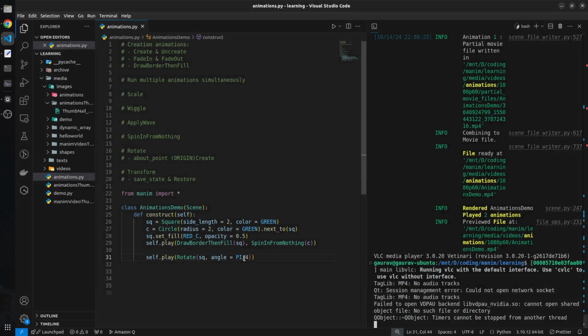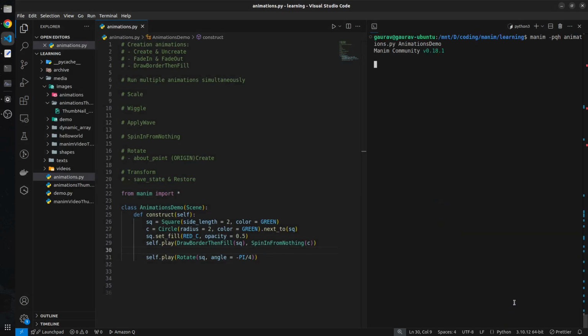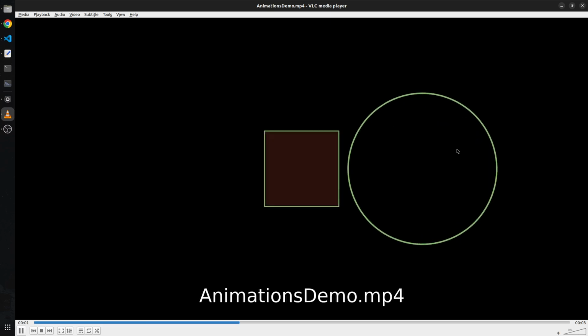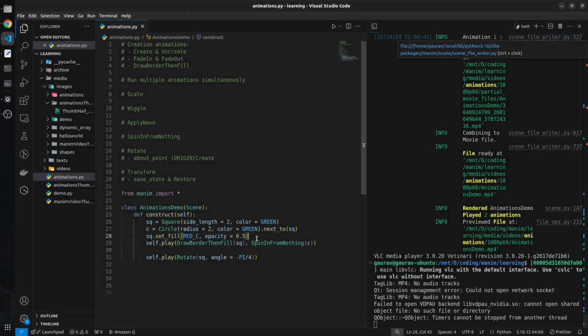So the square rotated by 90 degrees towards the left, and if we put negative here, then of course it's going to rotate in the other direction. Okay, so there is one more parameter which rotate takes, that is about point.